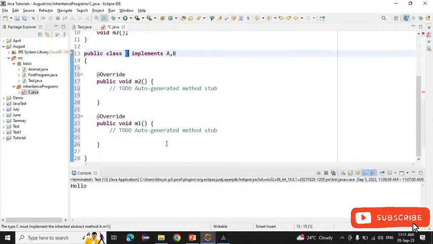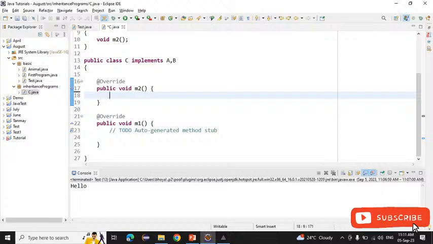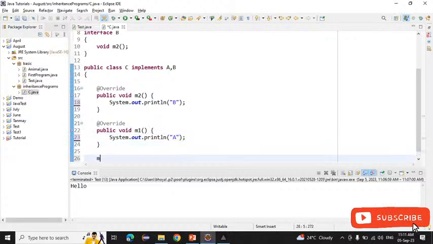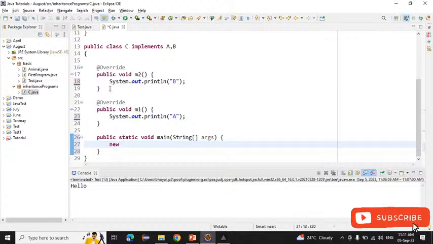This is the shortcut. Okay, so here I'm writing simply system dot out b. And here simply I'm writing system dot out, so e. Okay, and now what we need to do, simply we have to call this one. How we will call? New.